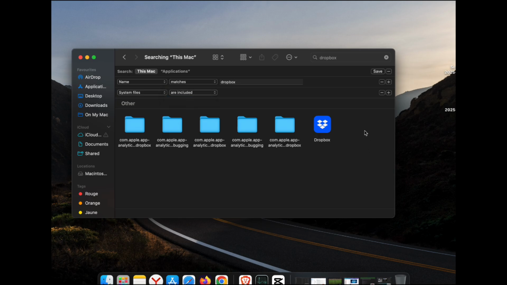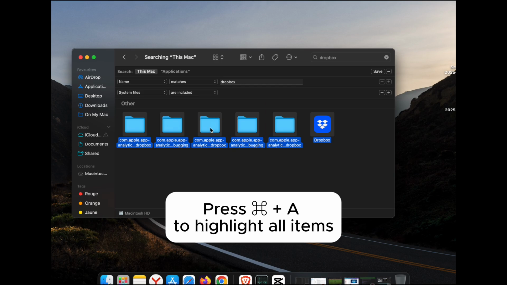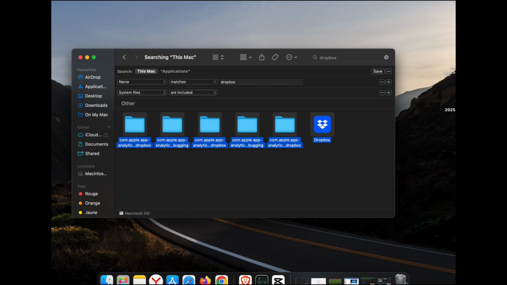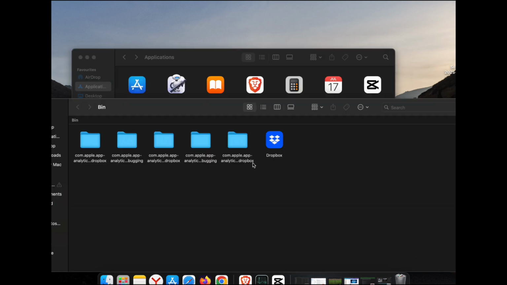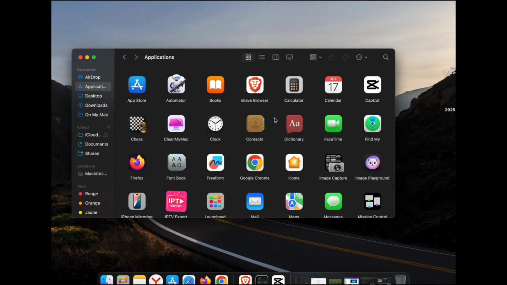Select all the matching files with your mouse just like this, or you can use the shortcut Command+A. Then drag everything to the trash. Open your trash to double check that all the files are matching the application we just deleted, in this case Dropbox. And if everything looks good, empty the trash.